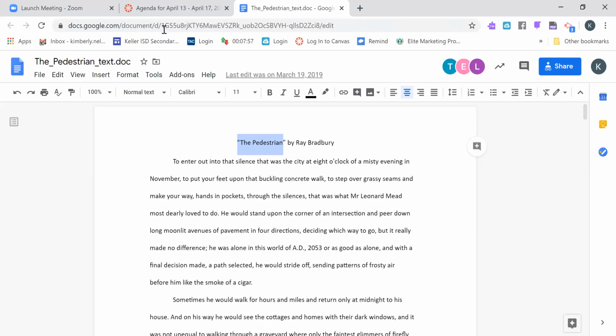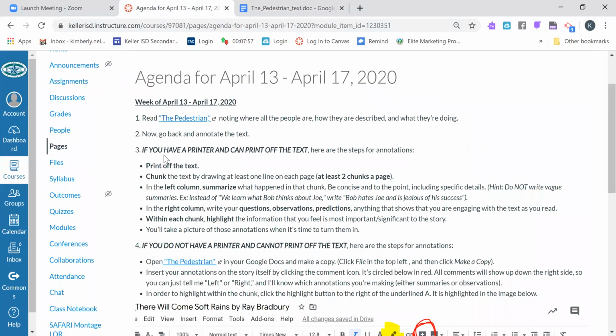After you read it, of course, the agenda says that you're going to annotate it. Here are directions for if you have a printer and you can print off the text. You're going to chunk it by drawing at least one line on each page. That means you're going to have 2 chunks per page. Essentially, you're going to cut each page in half and annotate each of those halves.